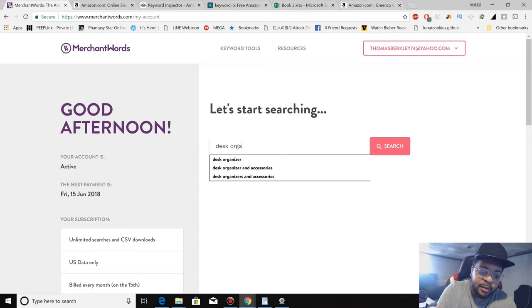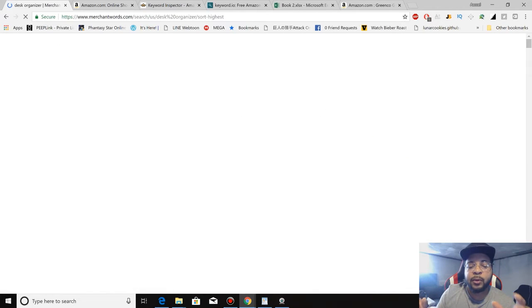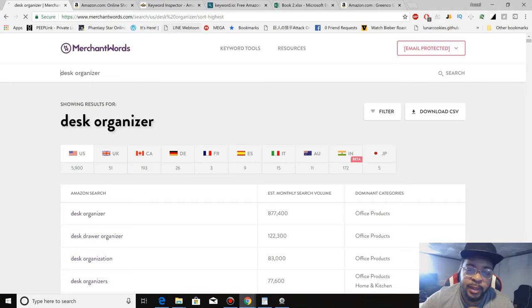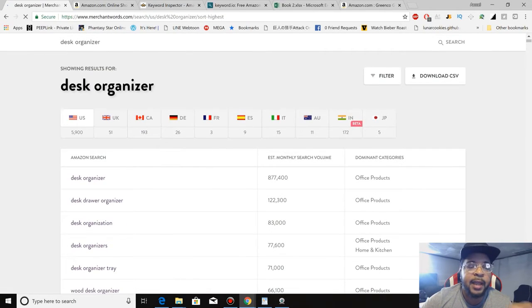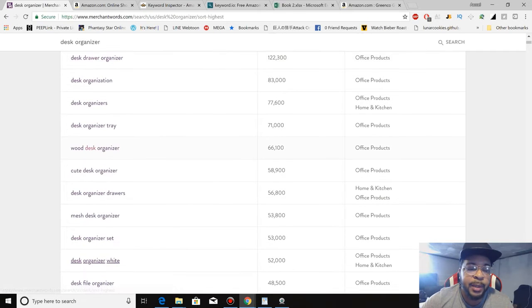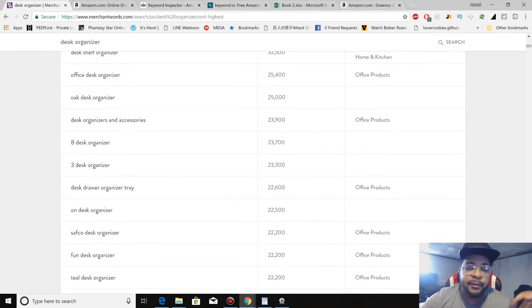I'm going to type in desk organizer. Now, the reason I'm typing in desk organizer is because that is the most broad keyword for this particular product that we're going to be using for this example. Now, as you can see, once I type in desk organizer, it gives me a bunch of other variations of desk organizer, and it also gives me their volume.